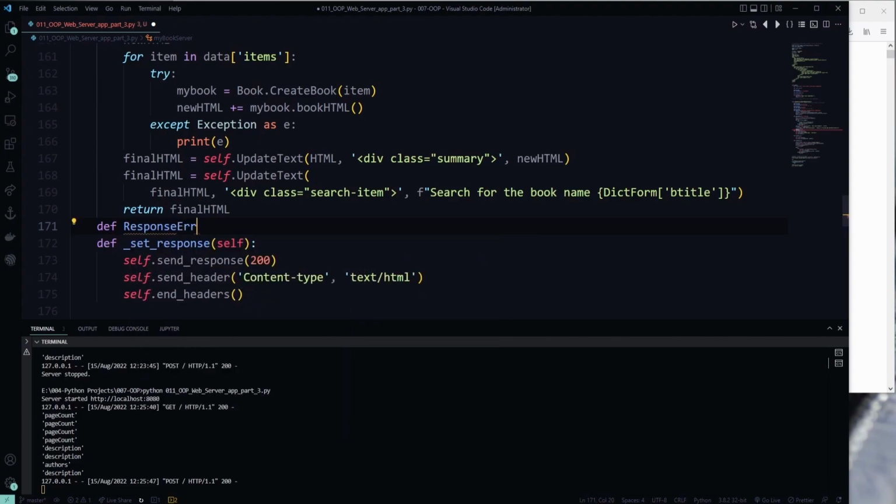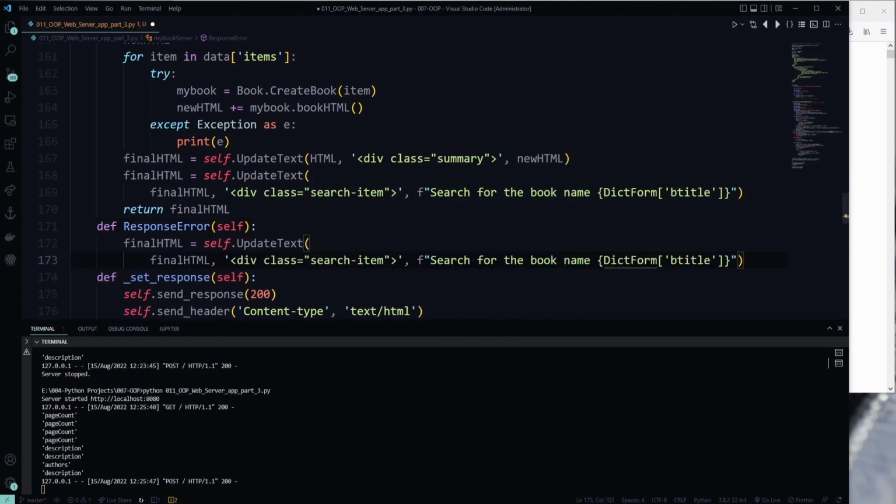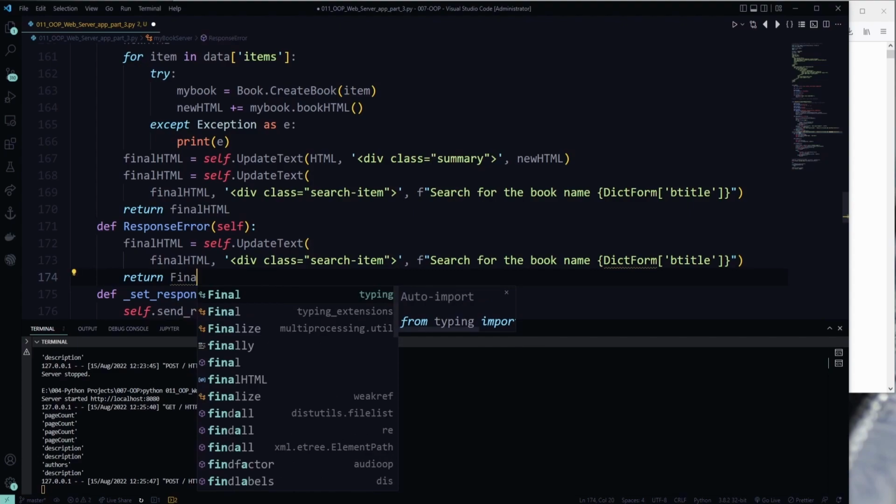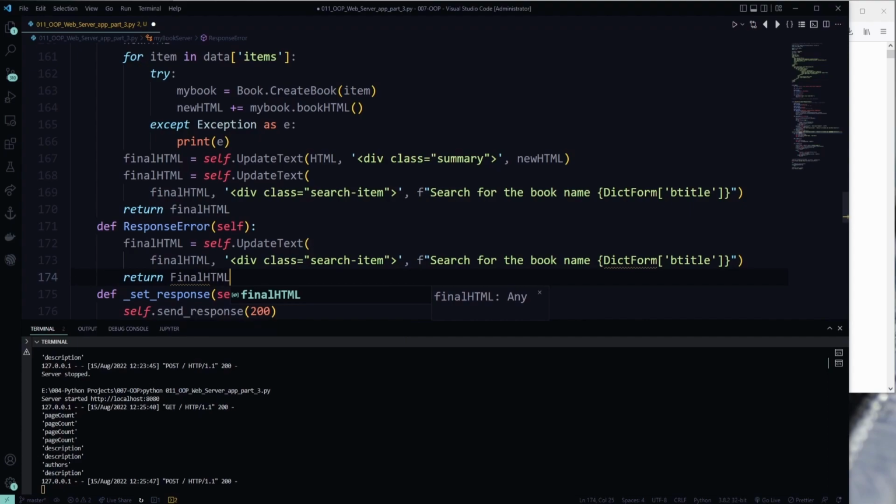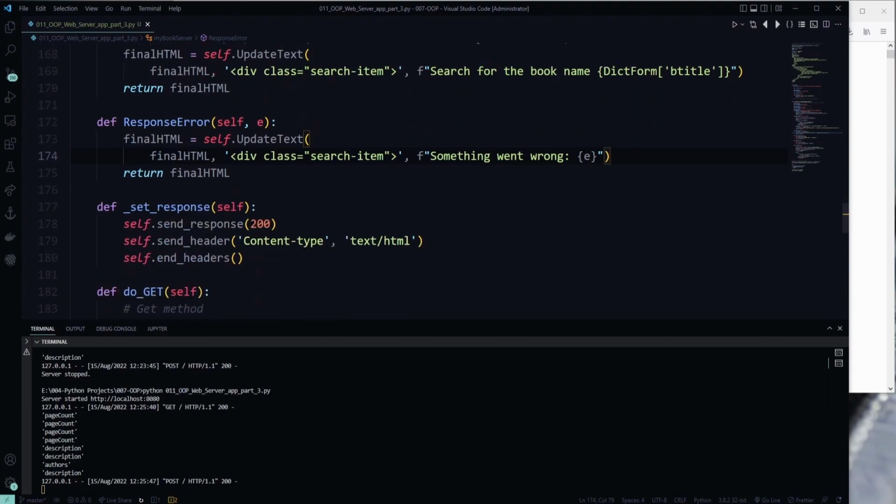Let's call it response error like this, and here we are going to get only self, and then, just like this one, we are going to return the final HTML. So return final HTML, with a small letter at the beginning. And here we are inserting something like, something went wrong, just to have the information. And actually we can add the error here, something went wrong, and we can put the error like this. So we can have this new HTML.